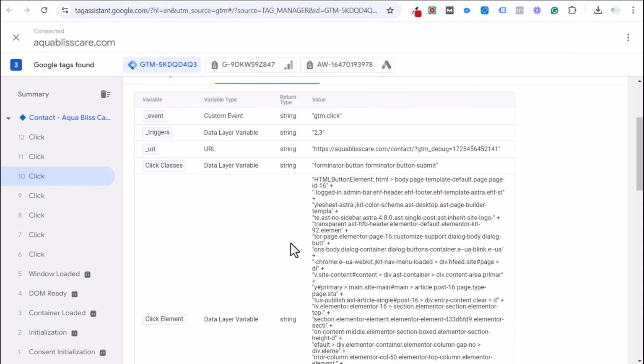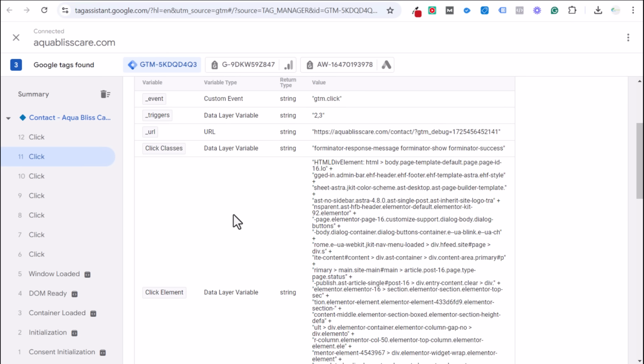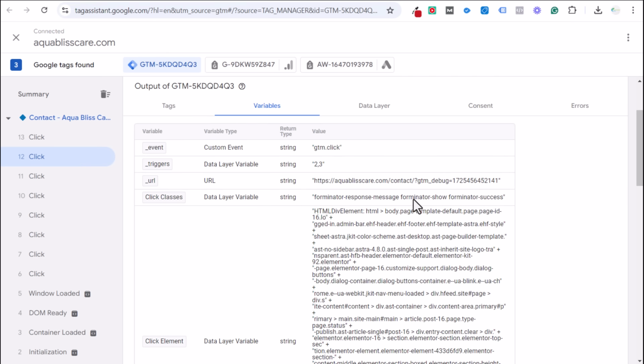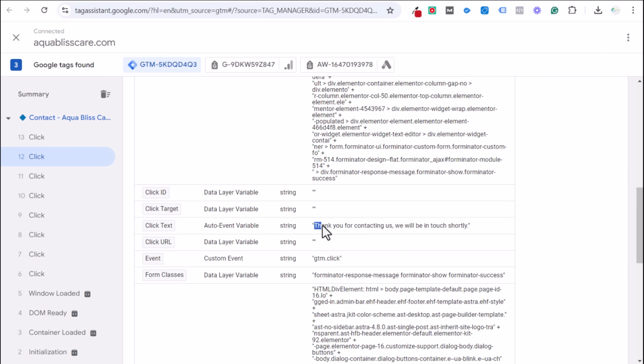And there are a couple different things that we can track here. And one of the ones that we can track here is the click classes. You're going to see has formatter button submit. So this is something that we can track right here. Over here with click, you could see formatter show, formatter success. But this isn't actually something that we can track because this tracked when I actually clicked on that. So I clicked on the text, thank you for contacting us. We'll be in touch shortly. Not everyone is going to be clicking on that.